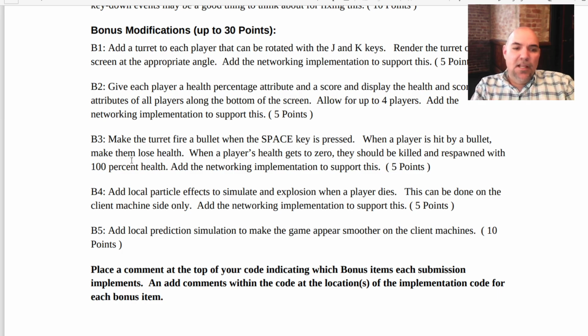And now the next thing, for bonus 3, is to make the turret fire a bullet when the space key is pressed. So if the space key is pressed down, add a bullet to the bullet list. And when a player is hit by a bullet, have them lose health. When a player's health gets to 0, they should be killed and respawn with 100% health. Add the networking implementation to support that.